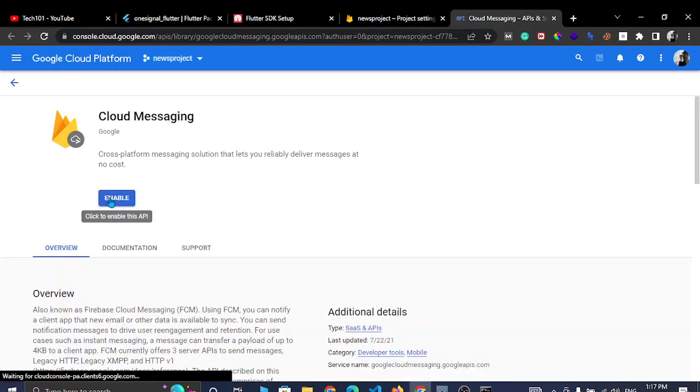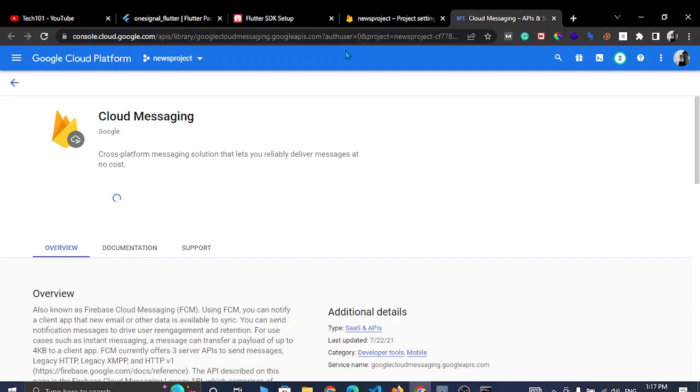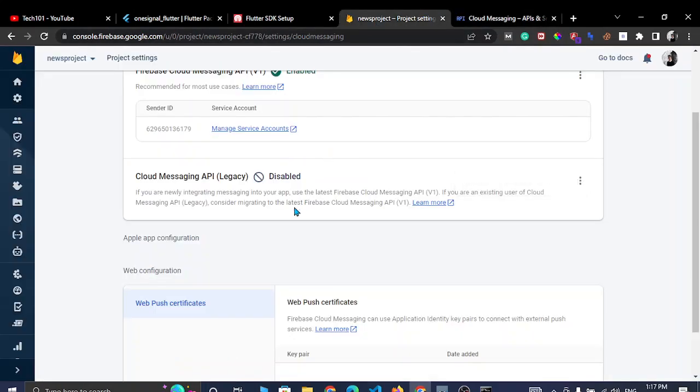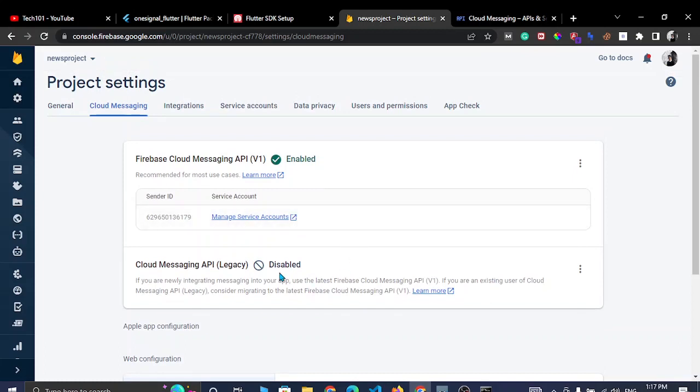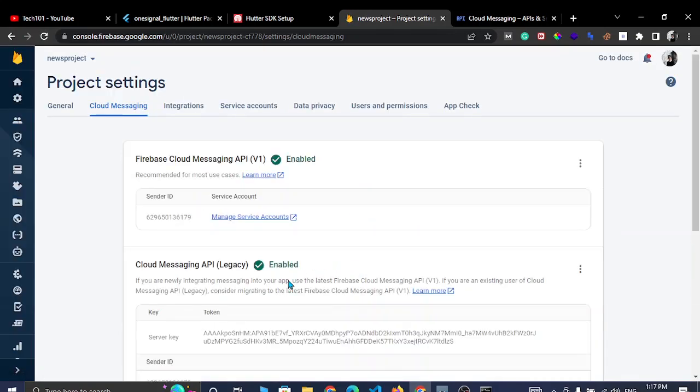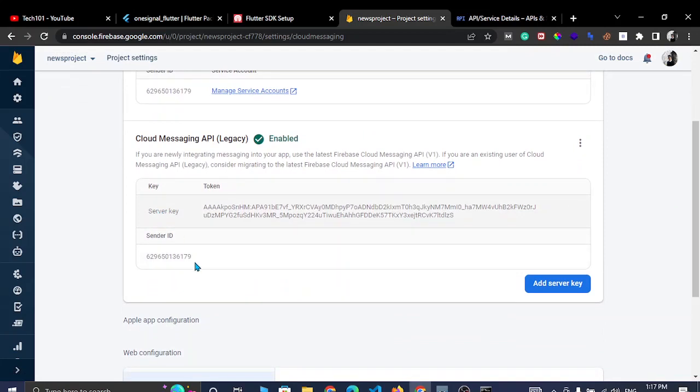Here you have to click on enable, and if you refresh the page here in Firebase, it will be removed and you can get your server key. So let's refresh this. Here you can see the server key and sender ID. So you have to use this in our app. So let's keep it somewhere, or we can leave it as it is, and we can copy this from here when we need this.